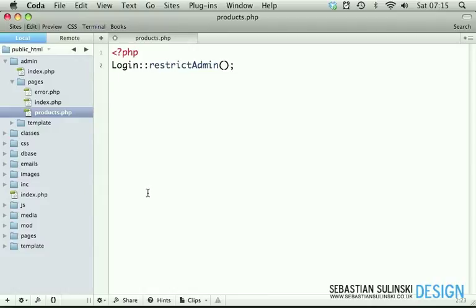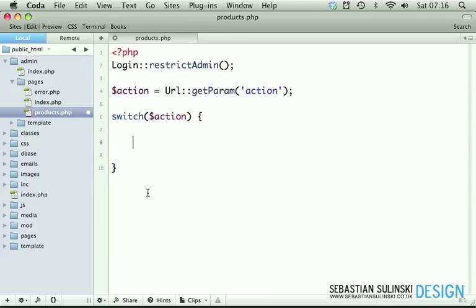Now inside of the products.php, first thing we're going to do, we need to take one parameter from the URL, which will be action equals URL get param called action. And now we are going to create a switch statement, and our parameter will be action. So the first one will be case add, then we have break, and obviously for case add we will require once the file inside of the products folder called add.php.